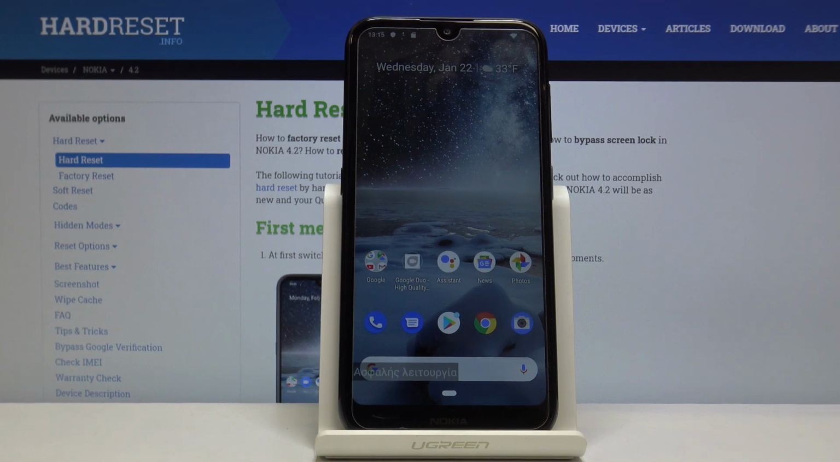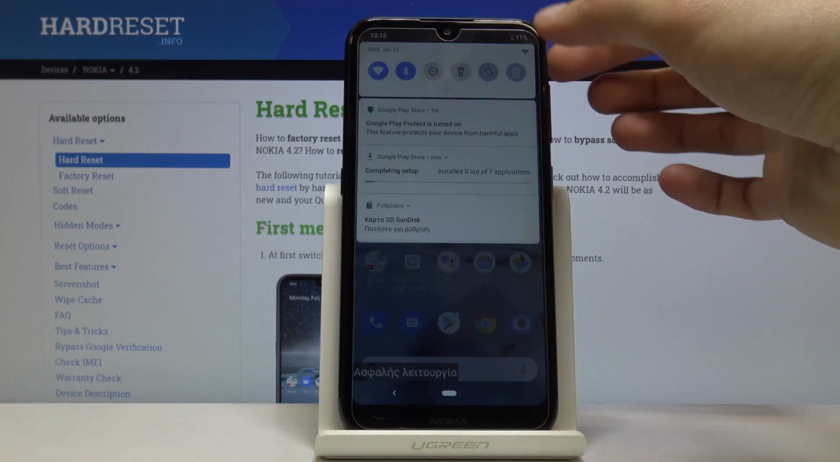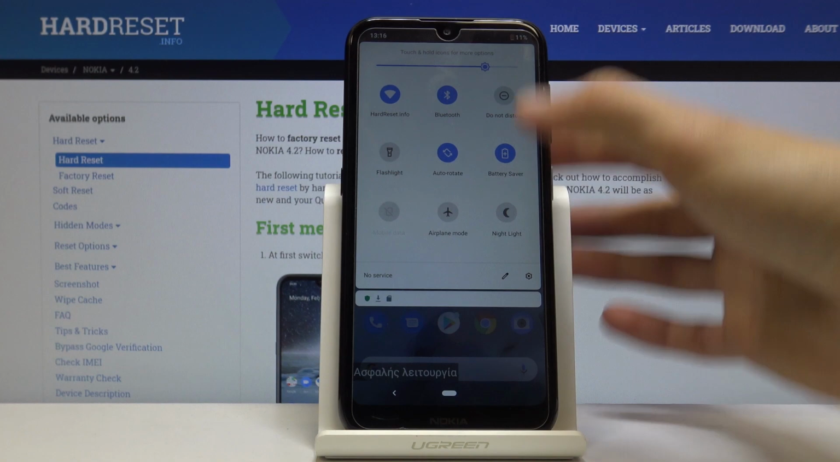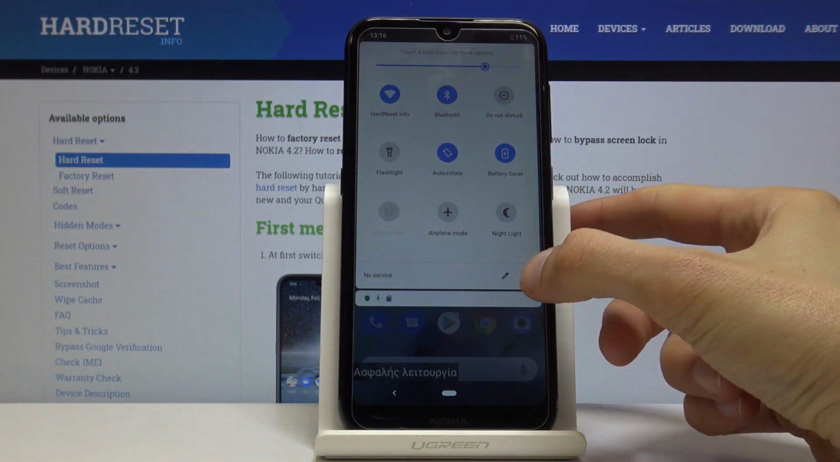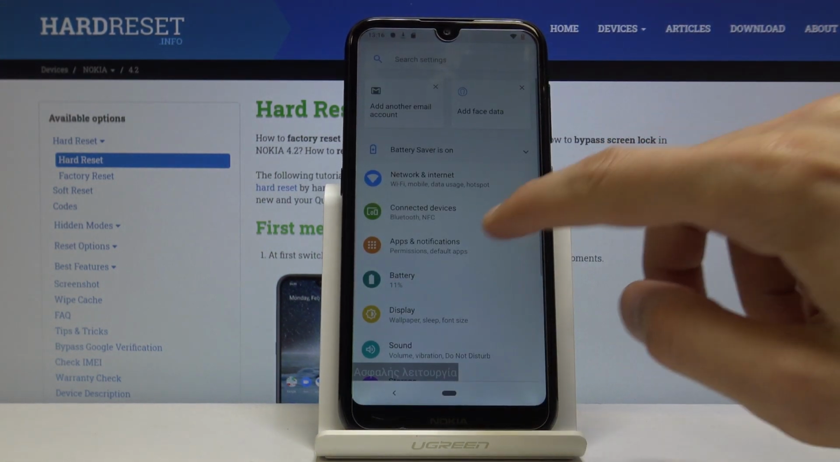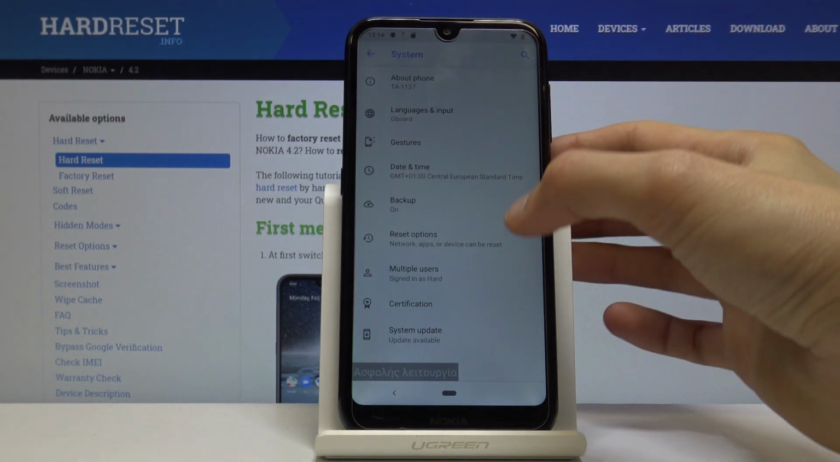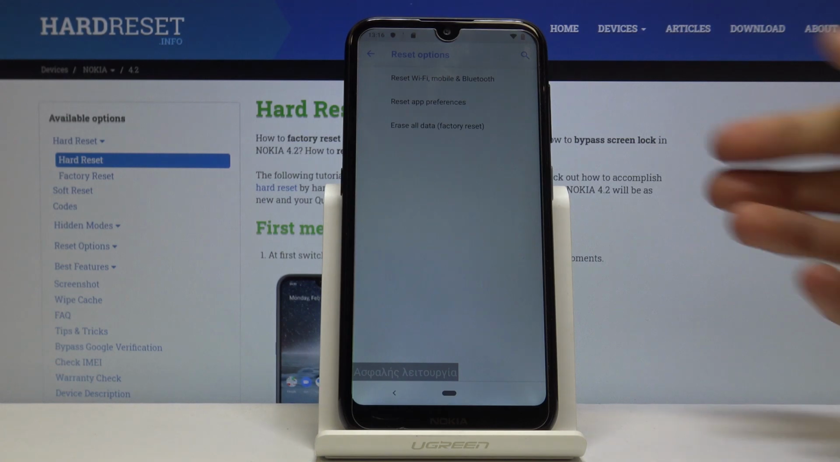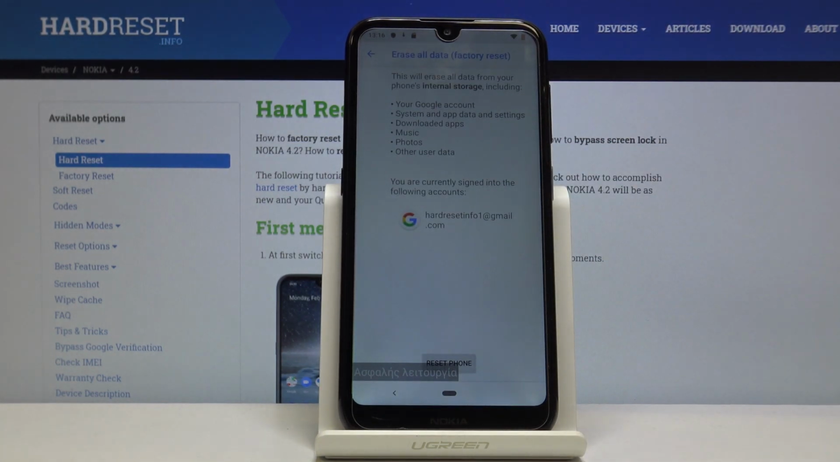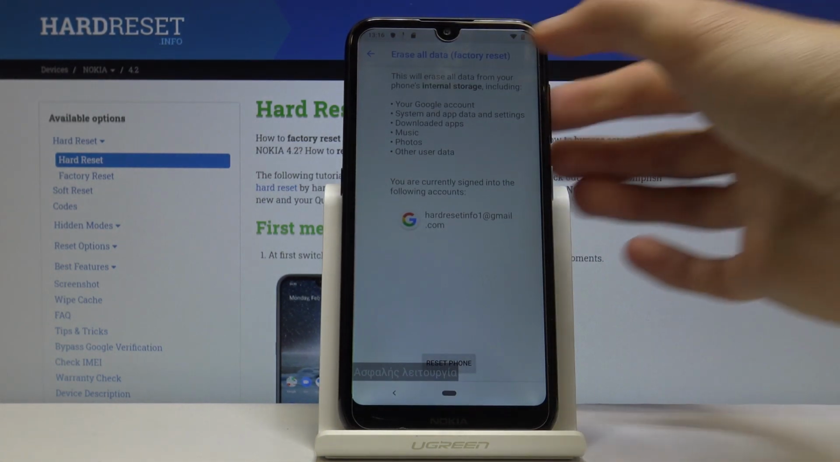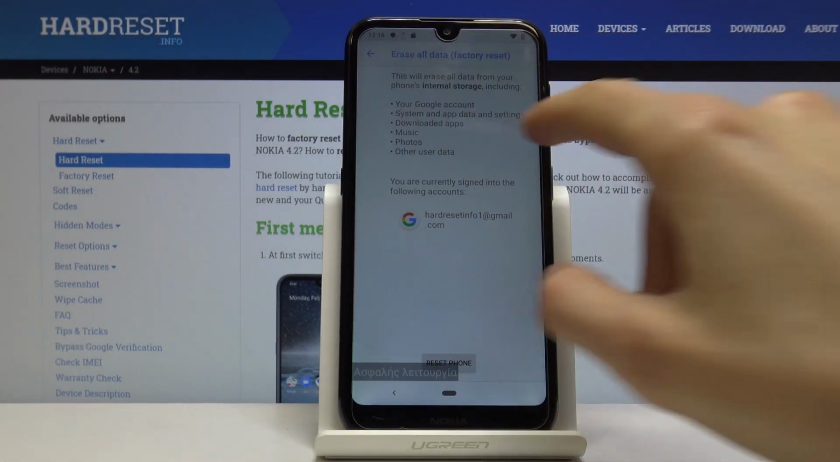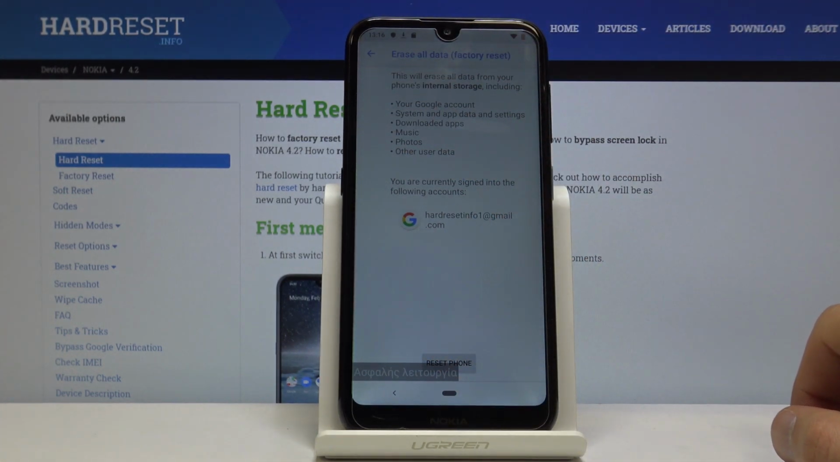So from here, you want to actually go back into the settings. So let's pull down the panel and you'll have the settings right here. Tap on the button, scroll all the way down to System, Advanced, and you should see Reset Options. Choose that and then tap on Factory Data Reset, Erase all data, Factory Reset. It gives you a message that will remove your Google account.